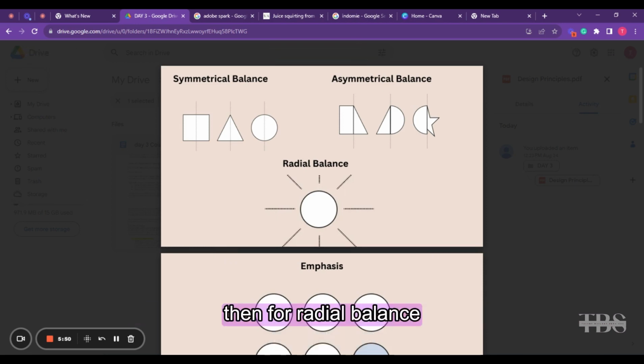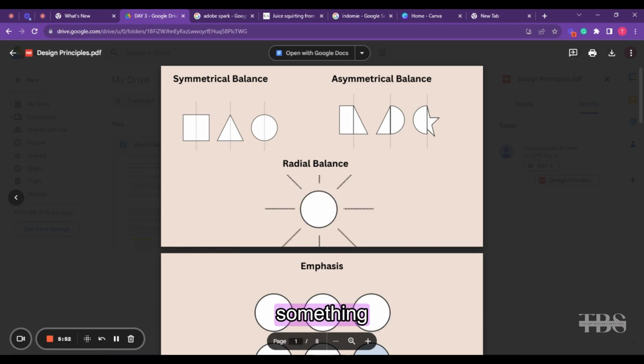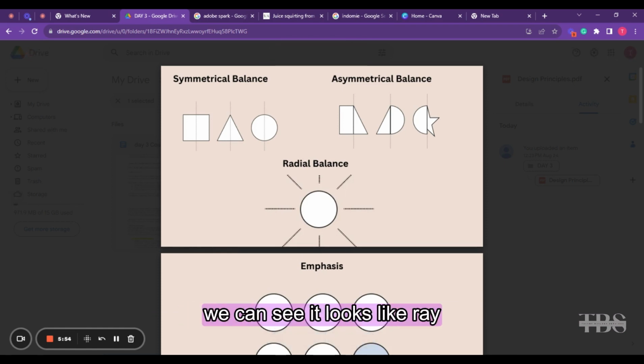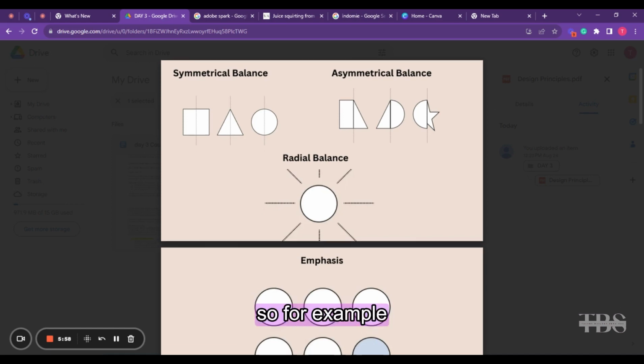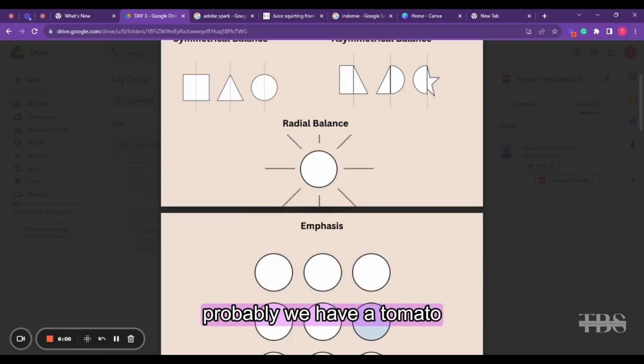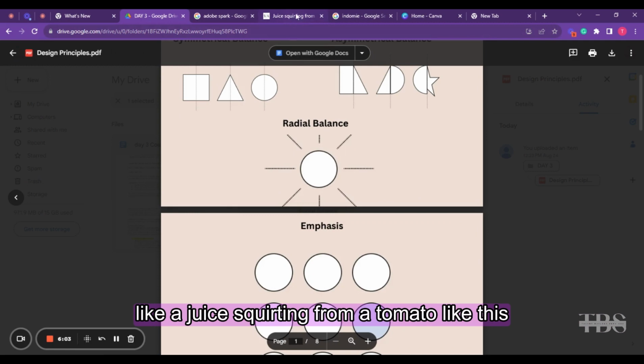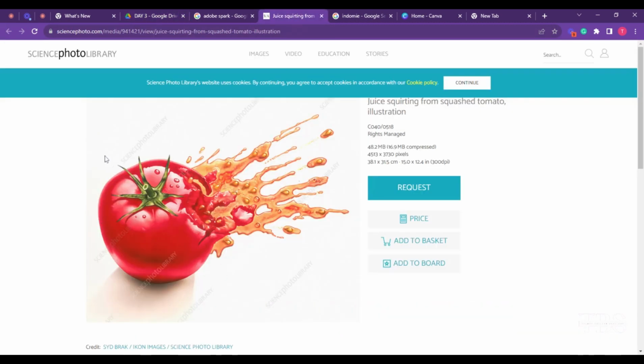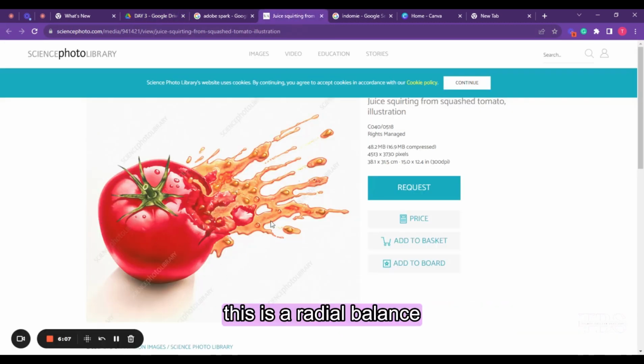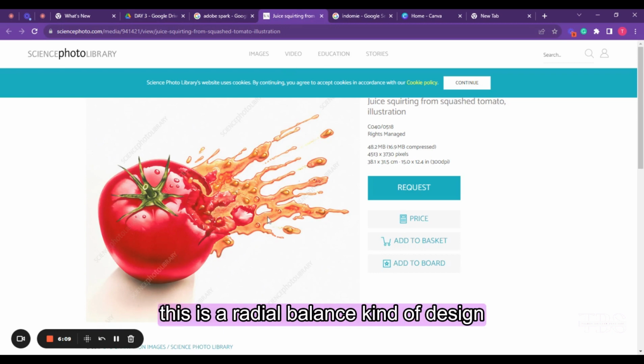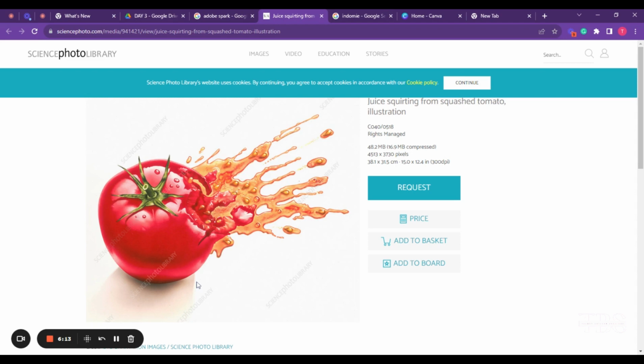Then for radial balance, we have something like the picture shown here, which looks like the sun with rays. For example, probably a tomato with juice squirting out from it, something like this. This is a radial balance kind of design. If you can see, yeah.